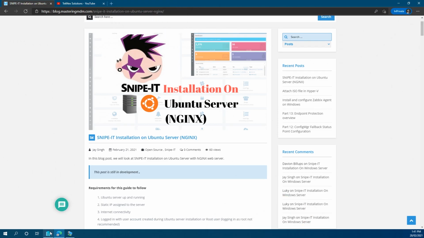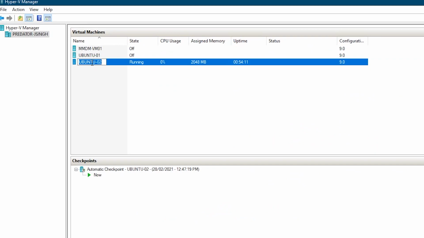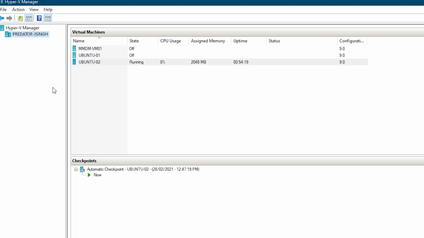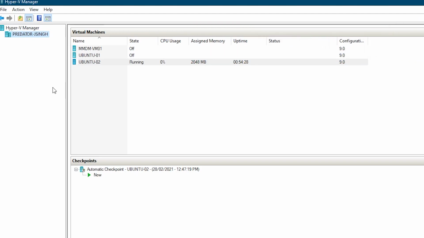So I will open Hyper-V. This is my VM. It is Ubuntu-02 at the moment. In your case, it could be a physical server and it could be a virtual machine as well. All the steps that I'm going to follow, I will try to keep in sync with the blog so that it will be easier for you to get all the commands. You will know in which step, which commands you need.